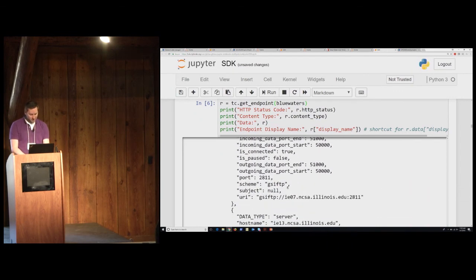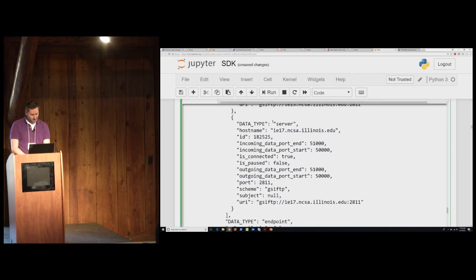Yeah, we should use this for hammering some machines. Okay.